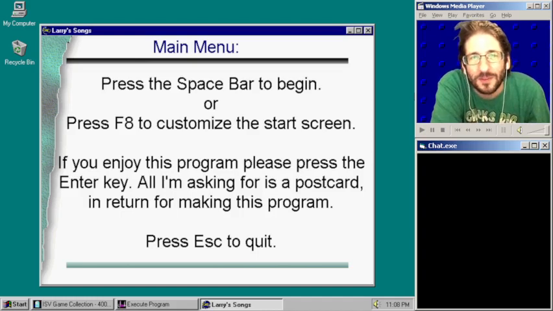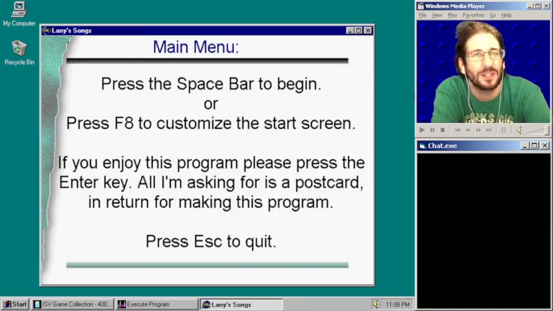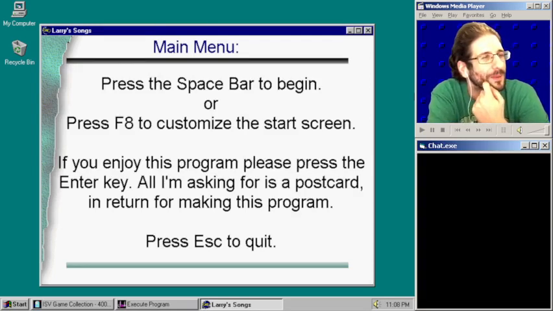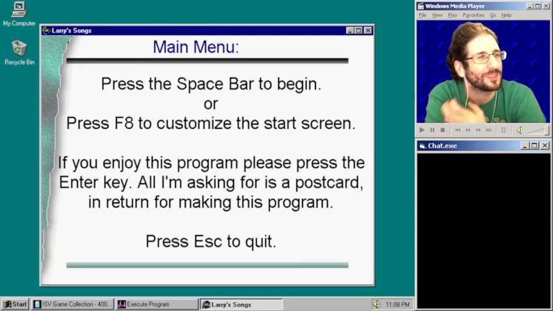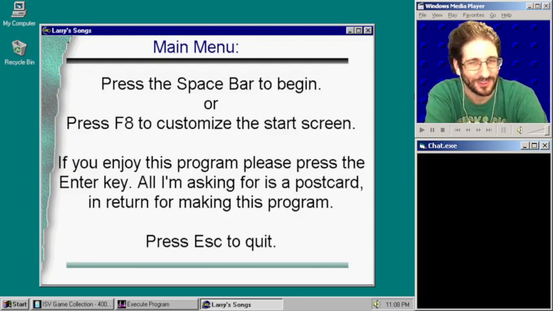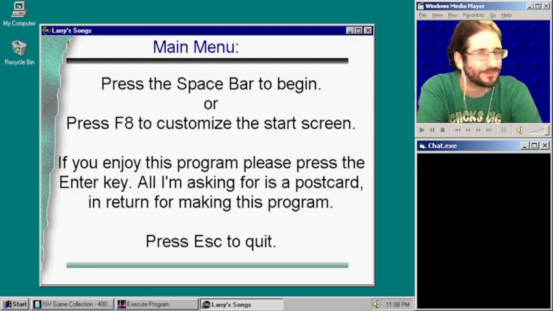If you enjoy this program, please press enter key. All I'm asking for is a postcard in return for making this program. Oh. Maybe my timeline doesn't match up after all. Maybe he asked for $10 first, and then he realized that didn't work, and so he just asked for postcards.